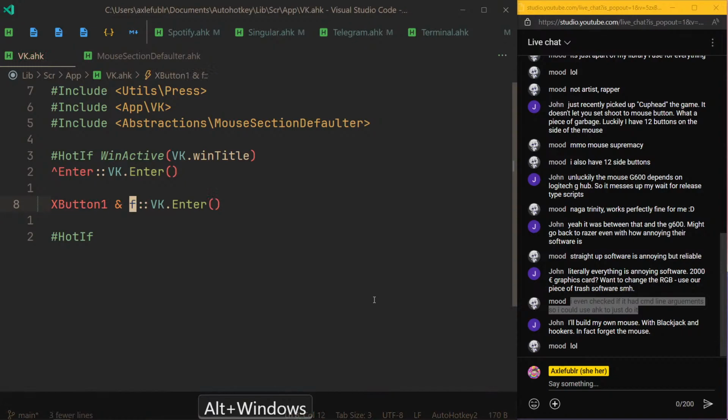F. And then as I actually go and use, you'll build your own mouse. I've heard of people building their own keyboard, but mouse is something new. In fact, forget the mouse. True, so true.